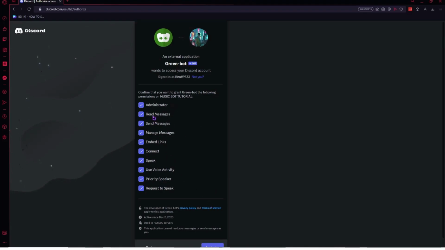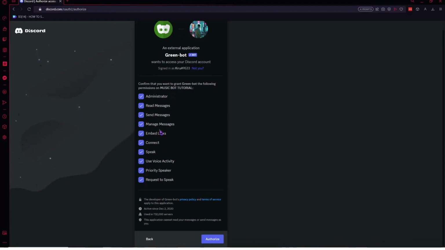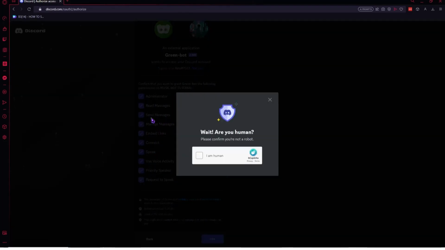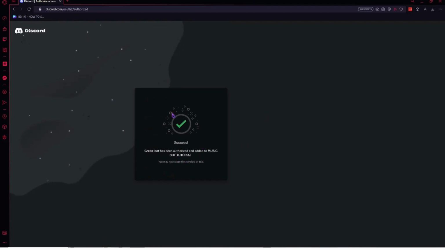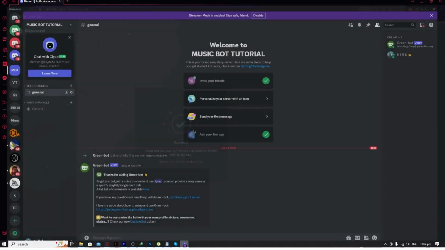Basically right here, you just want to tick all of this and click on authorize. You don't need to mess with this that much. From here, we want to verify by ticking this box. After we have verified, as you can see, it has now been successfully added to our server. So we're going to go into Discord now.